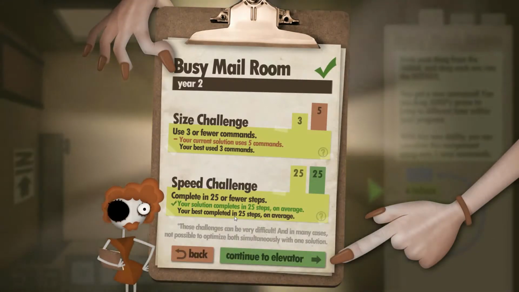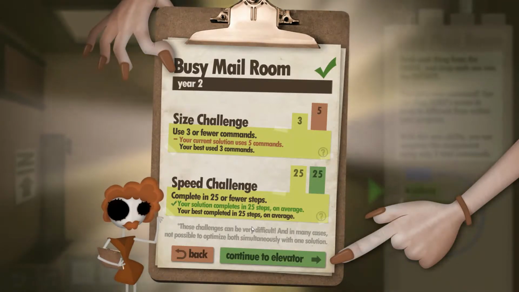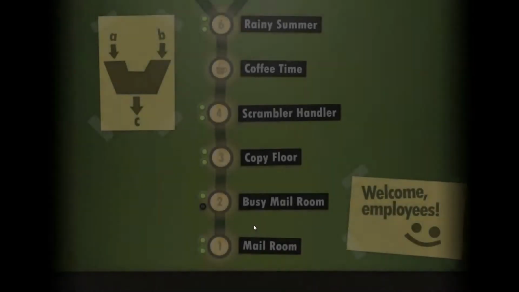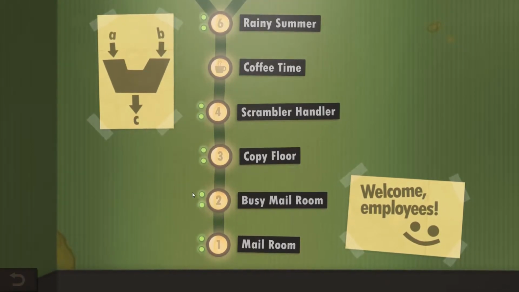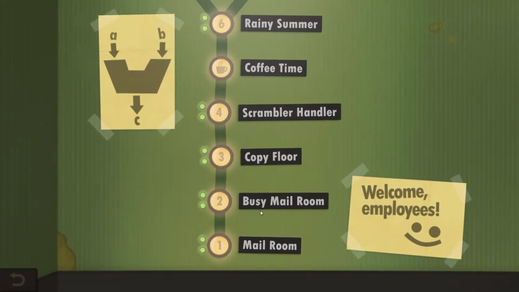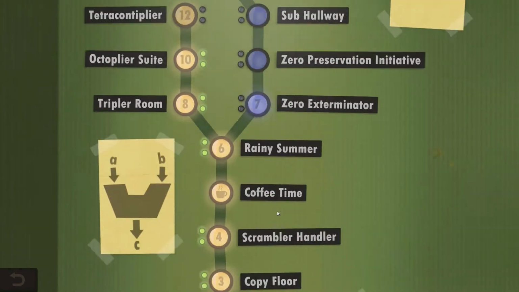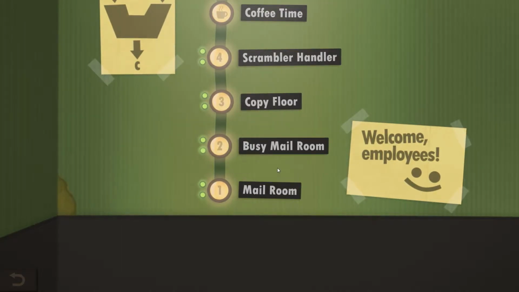Yeah. So now we completed the speed challenge. What about the size? No, we violated the size. Let's check. Yes, so you don't have to complete both at the same time. Okay. Interesting. So you would have to violate one of those. Well, at least it's possible that you have to do that.